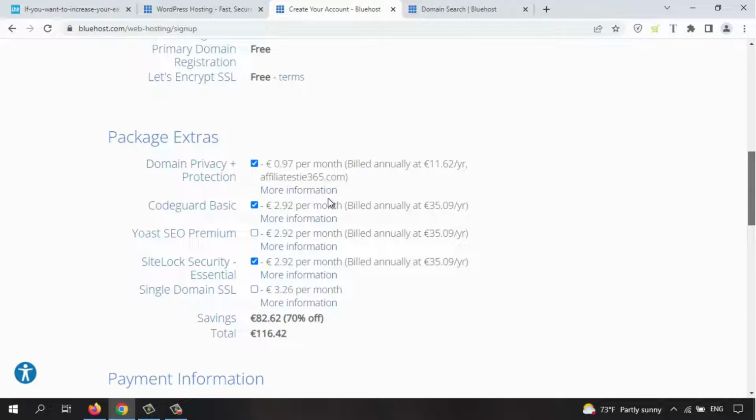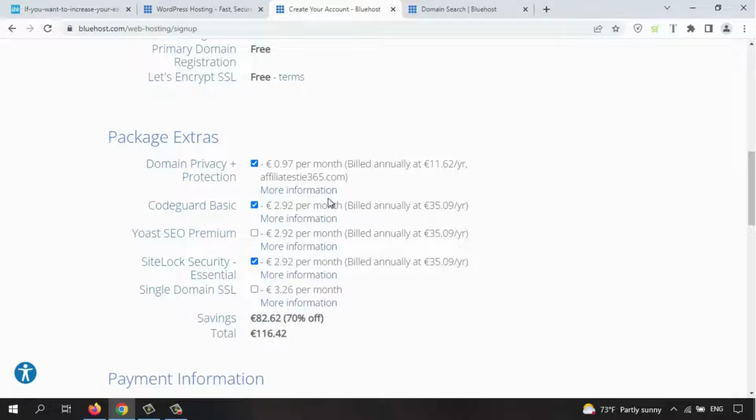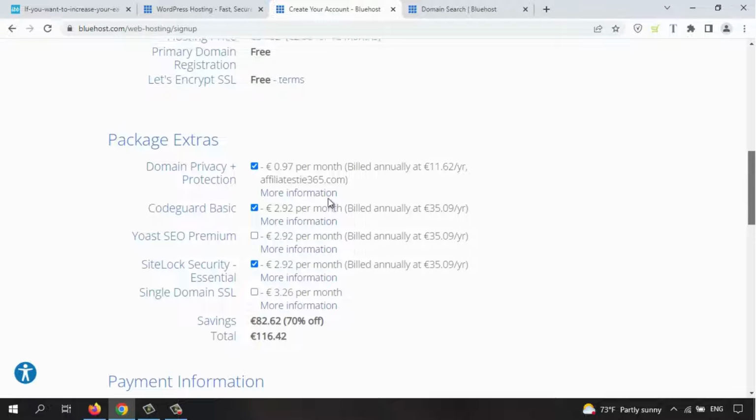So there are different package extras. You see here, domain privacy protection. Maybe if you want, you can do that, but as you see here, it asks: are you sure about deselecting domain privacy, or making your contact information available to the public online? If you want, you can make your contact information available to the public. But if you don't want this, you can pay a small fee to avoid it. So your contact details will be hidden and won't be available to the public, of course. I didn't know that. Okay, keep domain privacy protection, if you have some money, you can do that.